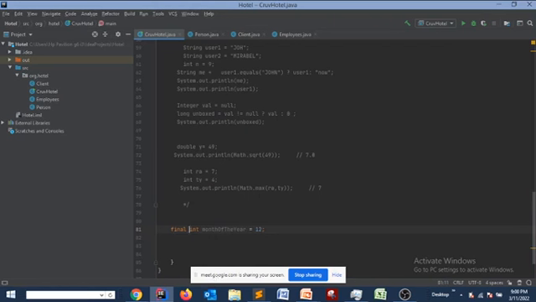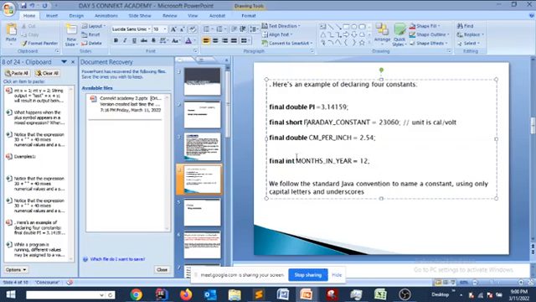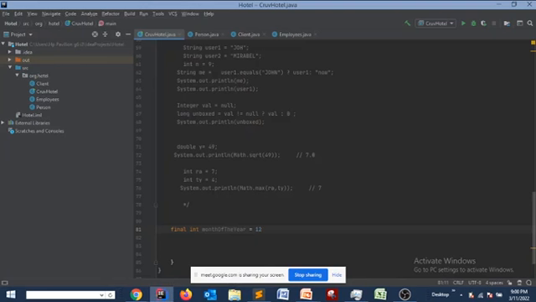Do you understand? Normally, as Java naming convention, it's not a must, but it's advisable so that other programmers can understand. Java naming conventions say that constant variables should be declared with what? Capital letters. That is why if you see here, all these variables are capital letters. So it must be capital letters.